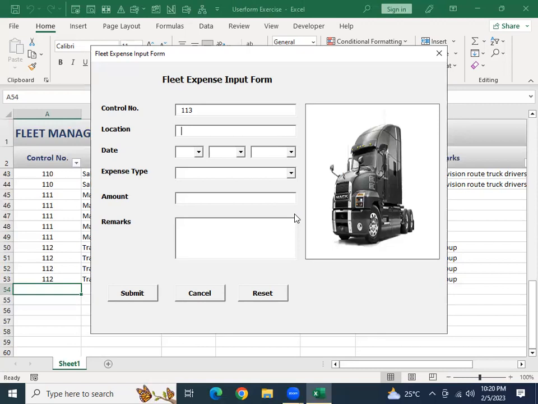So I'll just give you an example. Let's say this location is for manufacturing. Then we're going to put the date, let's say 1st of Jan. For the year, I'm going to include 2021, 2022, 2023, 24, 25. This is a 5-year record. So let's say 2021.